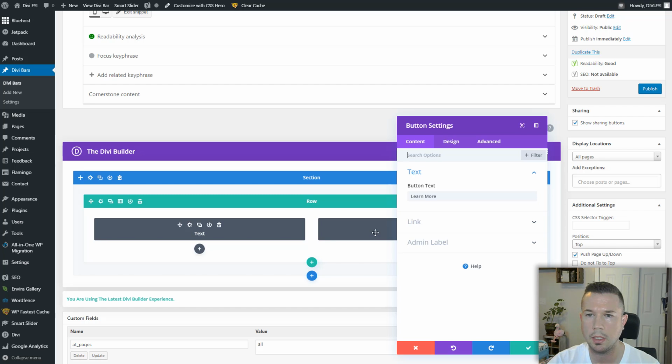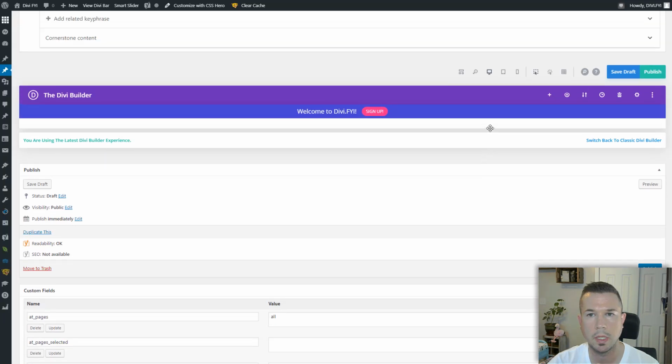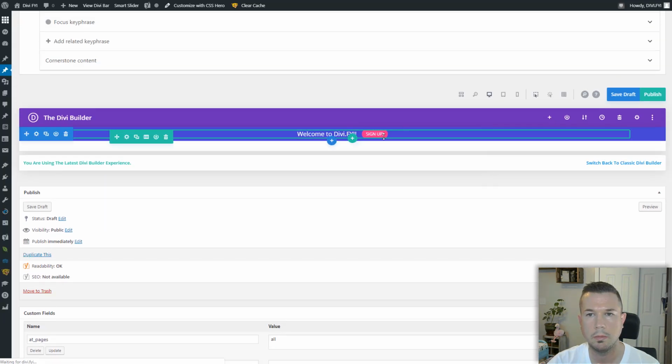And what does our button say? Learn more. Why don't we type in sign up? Let's take a look at that. Go back to our desktop view. There you go. Now you can change a lot of different things.